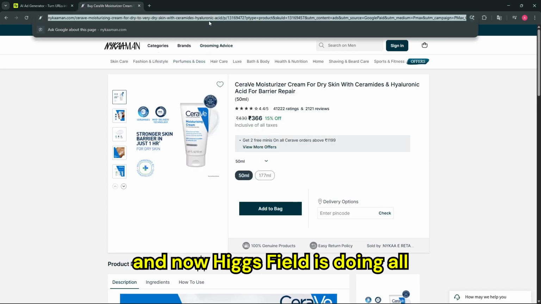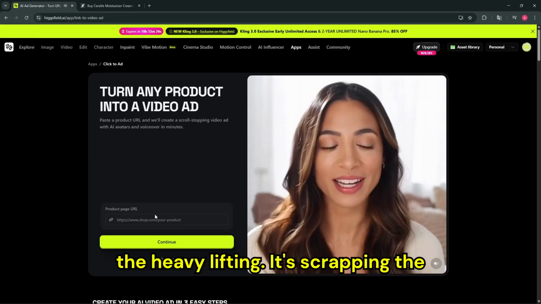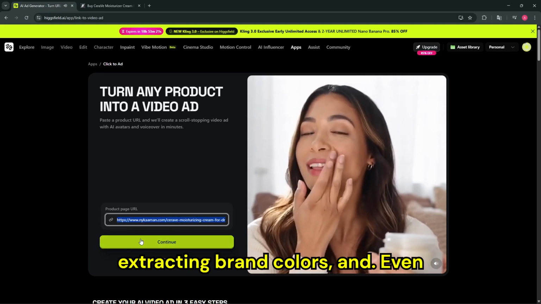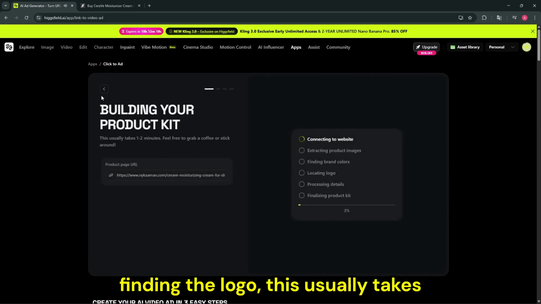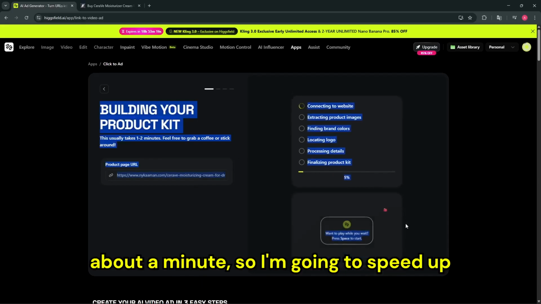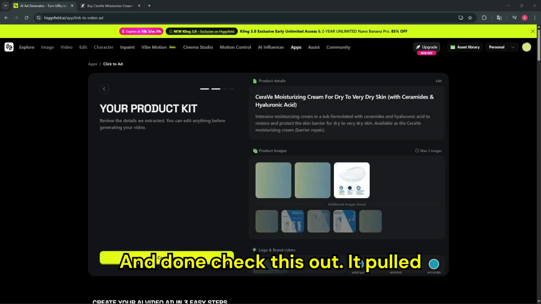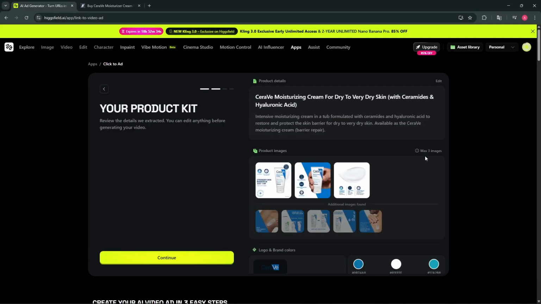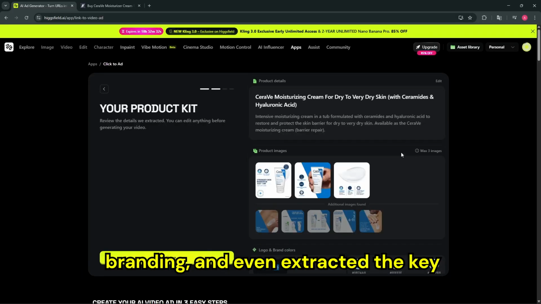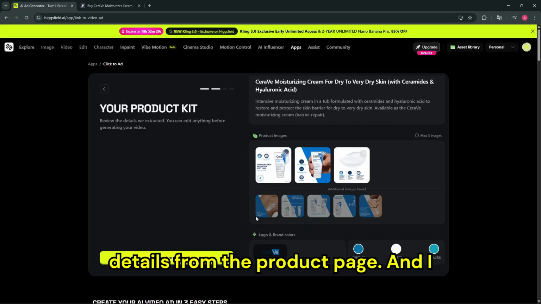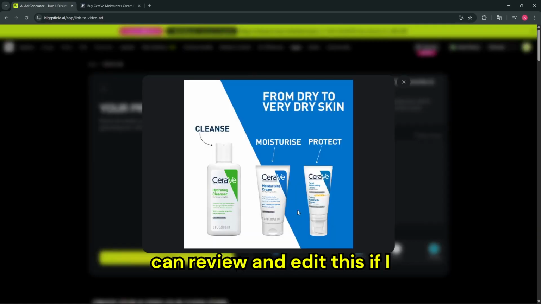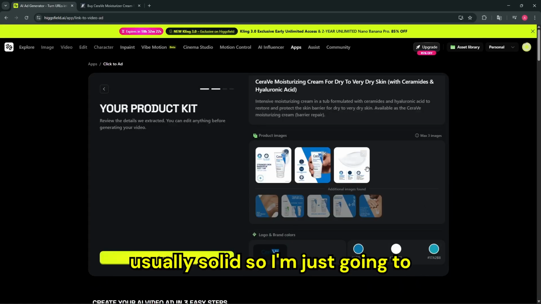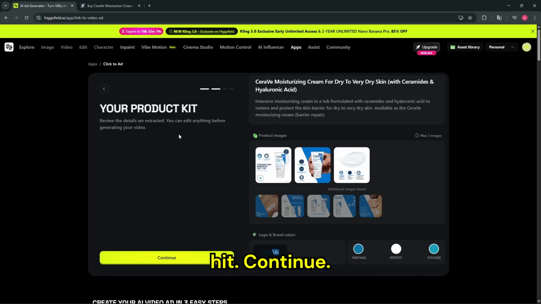And now HiggsField is doing all the heavy lifting. It's scraping the product images, reading the description, extracting brand colors, and even finding the logo. This usually takes about a minute, so I'm going to speed this up for you. And done. Check this out. It pulled all the product images, grabbed the CeraVe branding, and even extracted the key details from the product page. And I can review and edit this if I want, but honestly, the auto script info is usually solid, so I'm just going to hit continue.